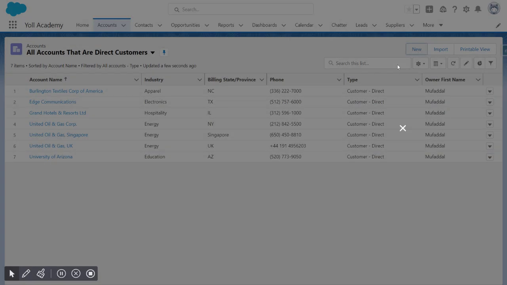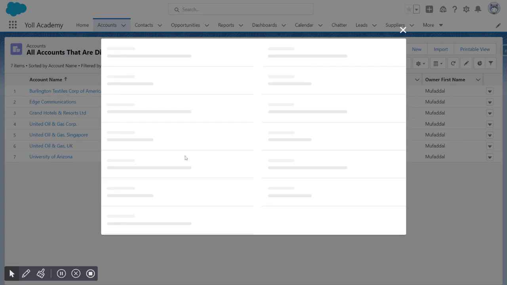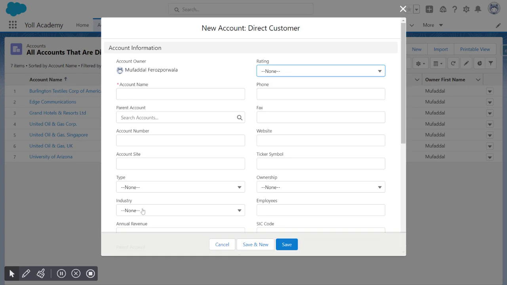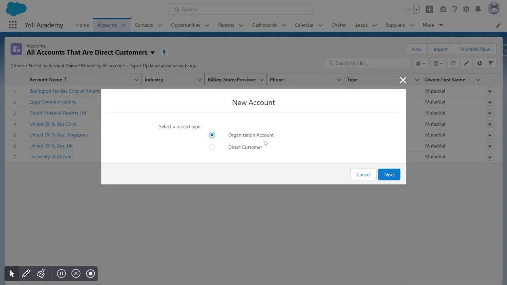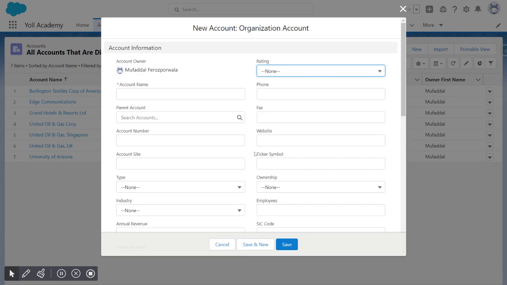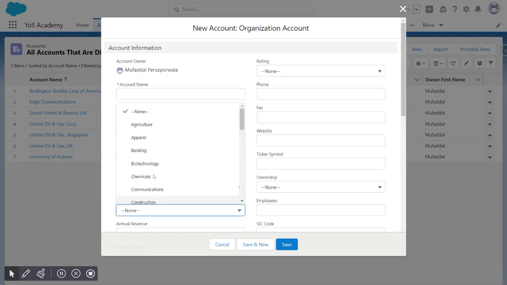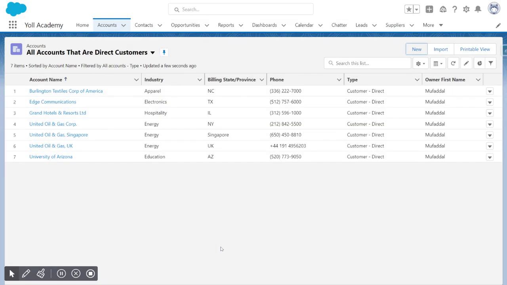Now, if I go back and I hit refresh, if I click new in my direct customer account, in the industry picklist field, I'm not going to see agriculture, apparel, or banking, right? But if I go to my usual organization account, try industry, I'm going to see all of those. So that's basically how record types work, and feel free to explore more about record types as it offers a lot of benefits.